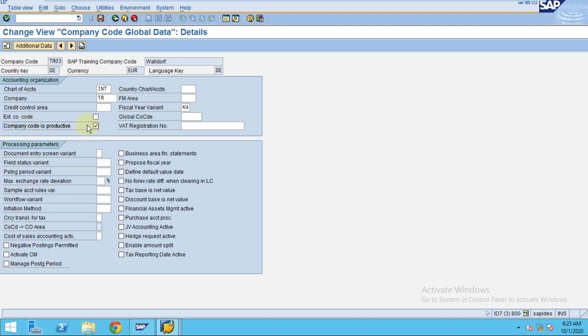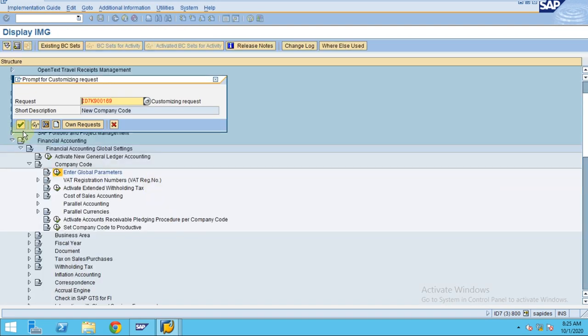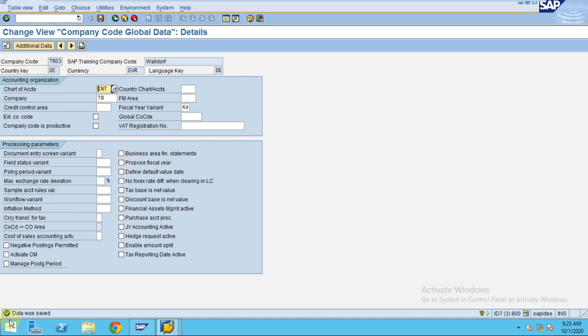So you can set this company code as productive when you are going live. So until then it should be turned off. Now I just click on save, click OK. So the data was saved. So this is the basic data we have entered here.